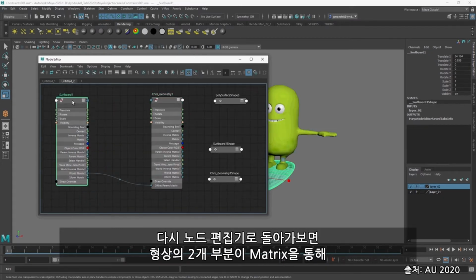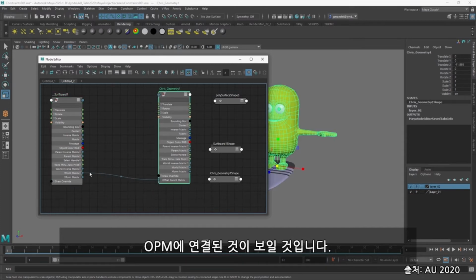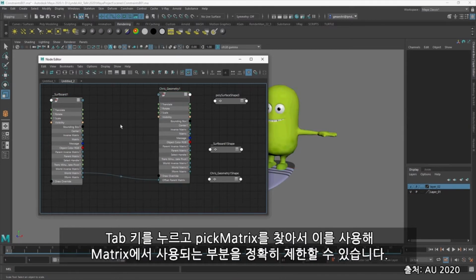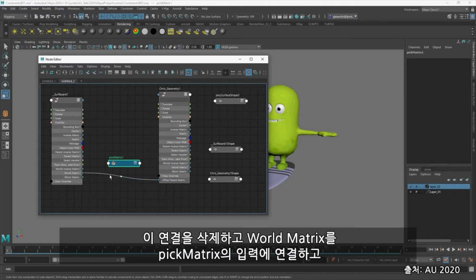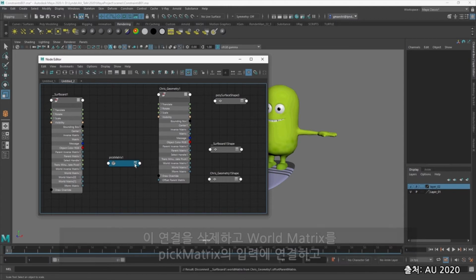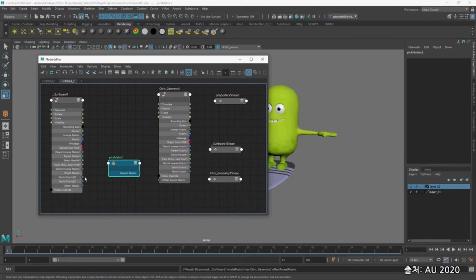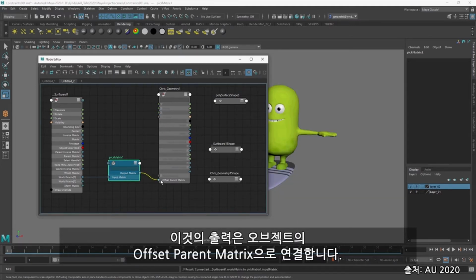So if I go back into my node editor, you'll see that I have my two pieces of geometry connected here by the matrix to the offset parent matrix, and all I have to do is just hit tab and find the pick matrix. And we can use that to limit exactly what portions of the matrix are used. So I'm just going to delete this connection, plug the world matrix into the input of this. And the output of this goes back to the offset parent matrix of the object.